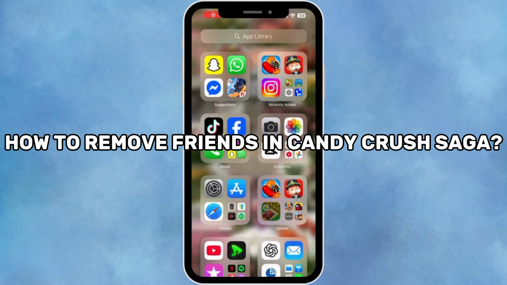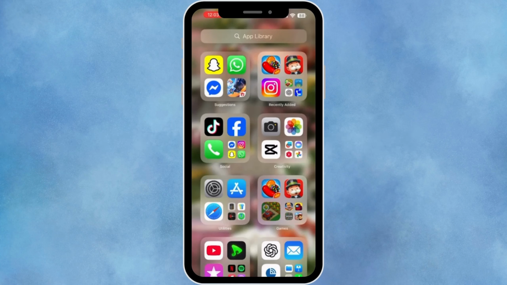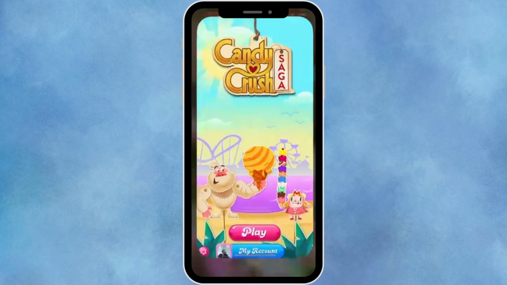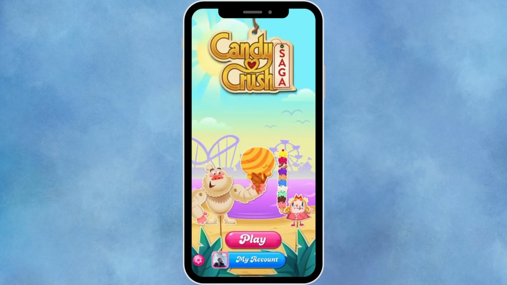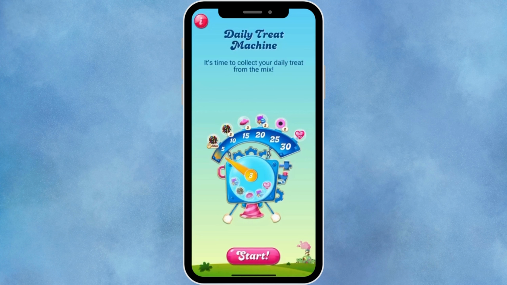How to remove friends in Candy Crush Saga. Too many friends, or someone you no longer play with? Let's remove a friend from the Candy Crush Saga friends list.